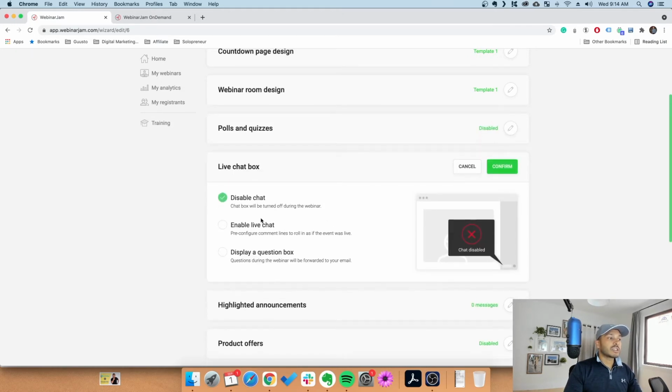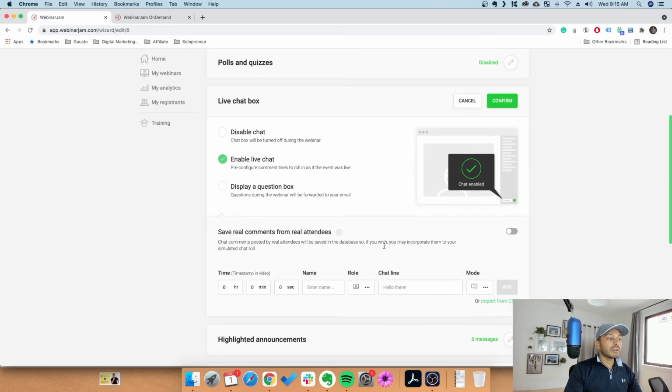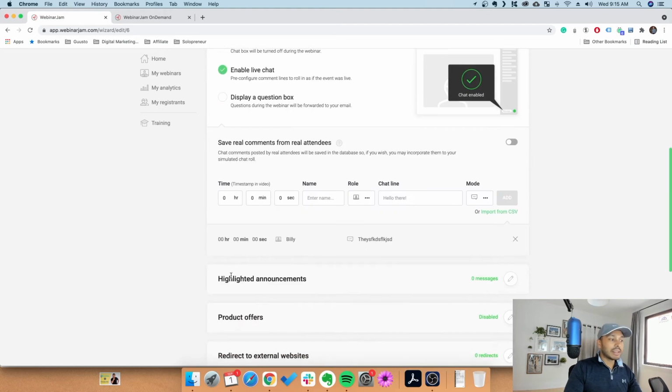Now, the live chat box, right? This is really, really important. So you can just turn it off. You can enable live chat, and this is actually one of the most important things. You can enter a name like Billy, and Billy's actually just an attendee, and they ask a question, hello, and then at this time, you respond.